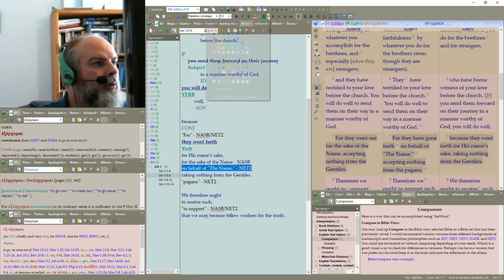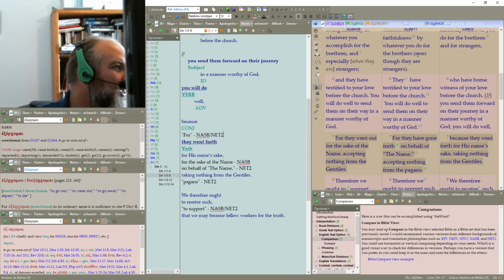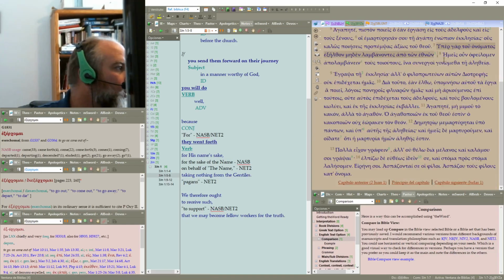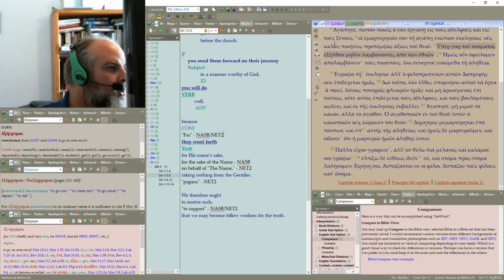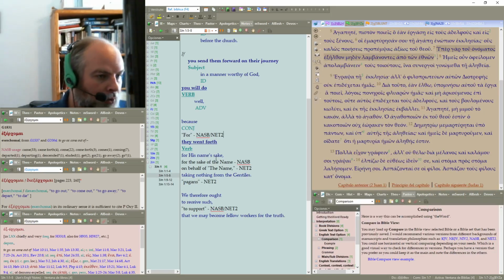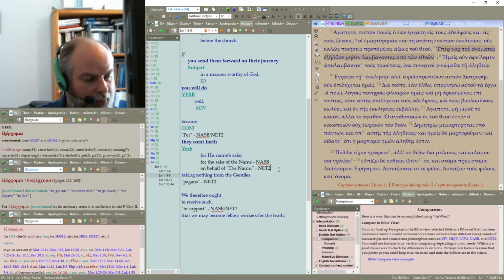So we go in here and we'll just make those notes. Those are just a couple different differences in versions. For his name's sake. And we would say that is in the genitive. So we're going to jump it back over here. It's neither a subject, nor the direct object or indirect object. It's out in this area though.